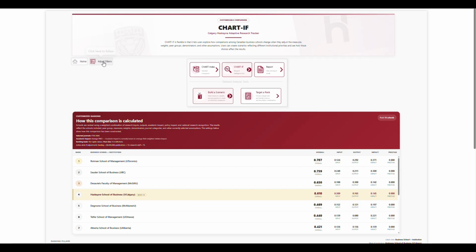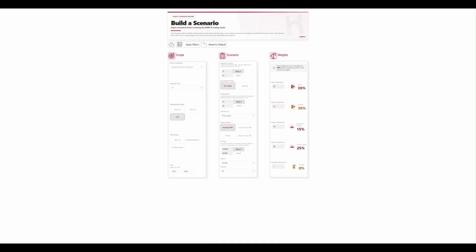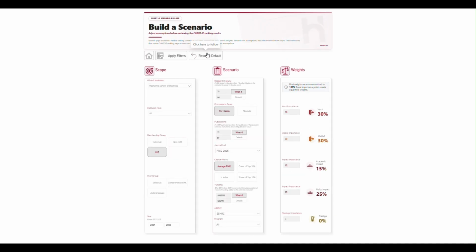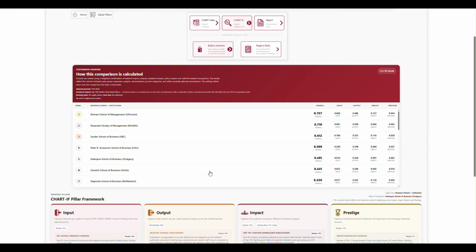So if we go back into Adjust Filters, one important thing to note is Reset to Default. If I zoom back in here, we'll always return this back to the default chart index settings. So if you ever want to go back into the standard chart index that's used for the fixed ranking, you simply click Reset to Default, and that will also reset all your what if scenarios. So if we go back to Apply Filters, we'll now be back at the standard chart ranking. And you can see in this case, we are back at our number 5 position.